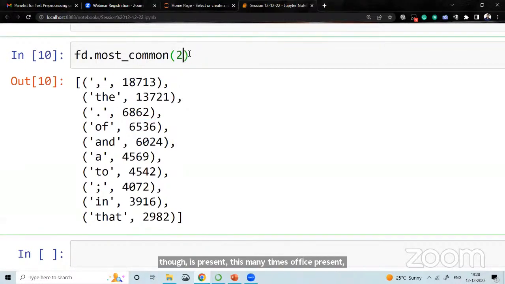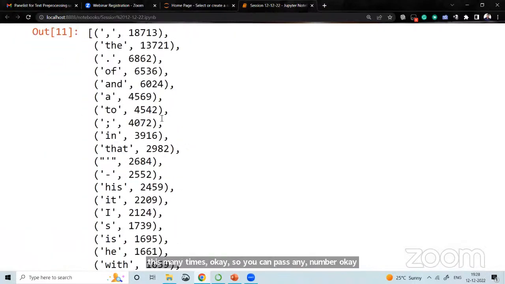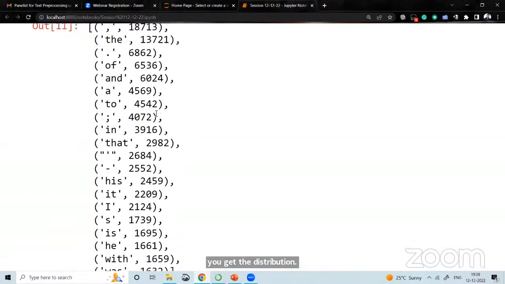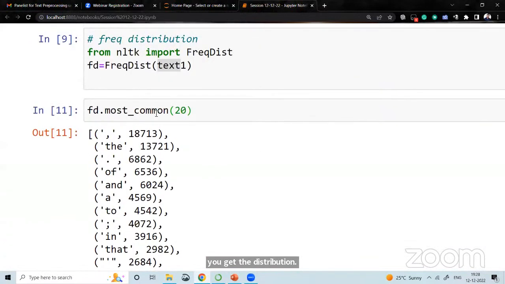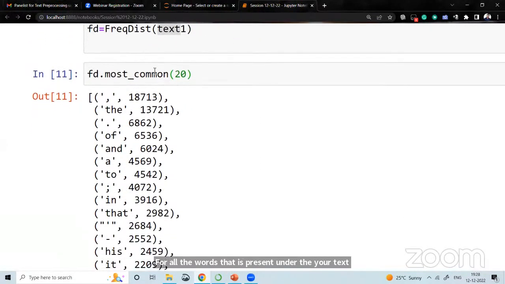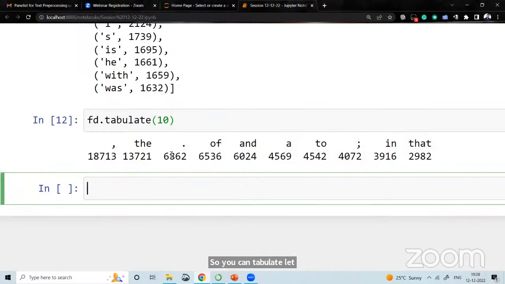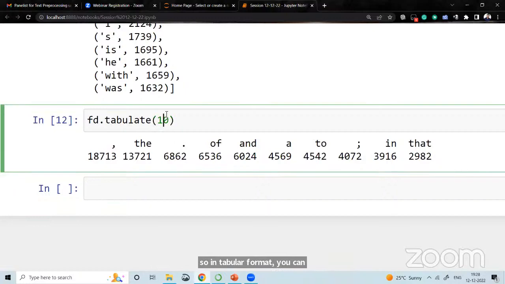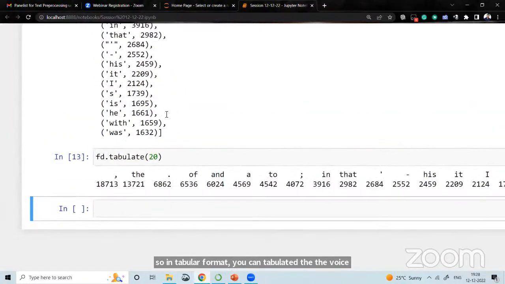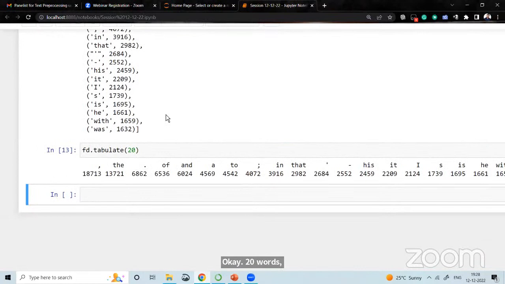So you can pass any number. You get the distribution for all the words that are present in your text one file. Apart from that, you can tabulate this. Let me show you the tabular representation with the help of the tabulate command. Let me tabulate the 10 words over here. So in tabular format, you can tabulate the words, say 20 words. This is how you get to know the frequency of words from the text document.